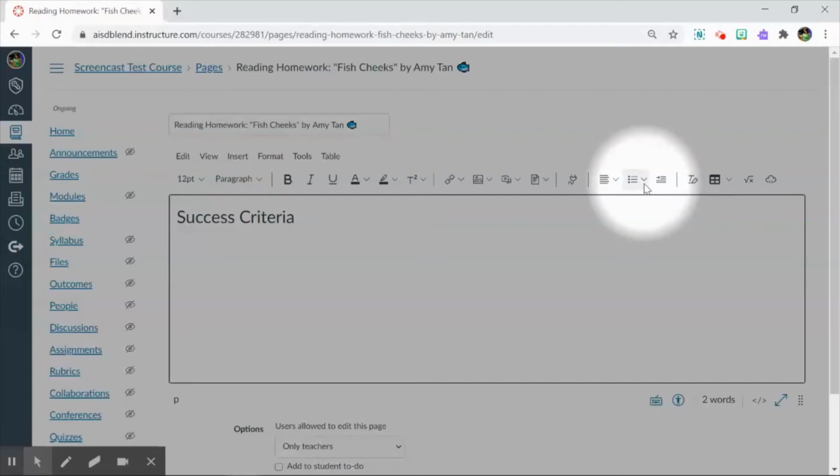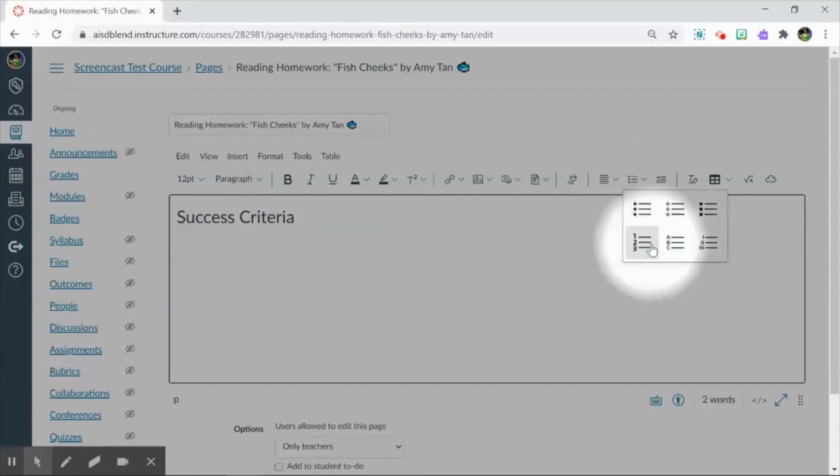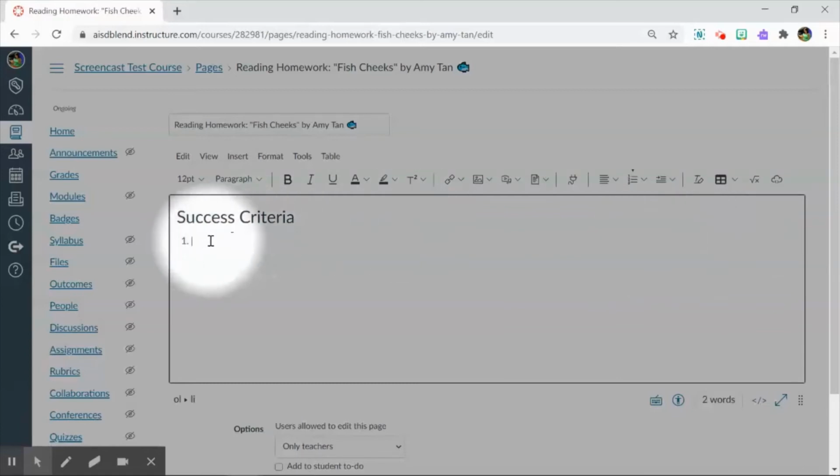So if you can't find something, click on the drop-down arrow to see if you can find some other options here. So the default is the bulleted list, but if I want numbers or letters or Roman numerals, these are some new options here in the rich content editor. So I can add my success criteria here. And I can change the font, I can change the size by highlighting it, changing it to a different size.